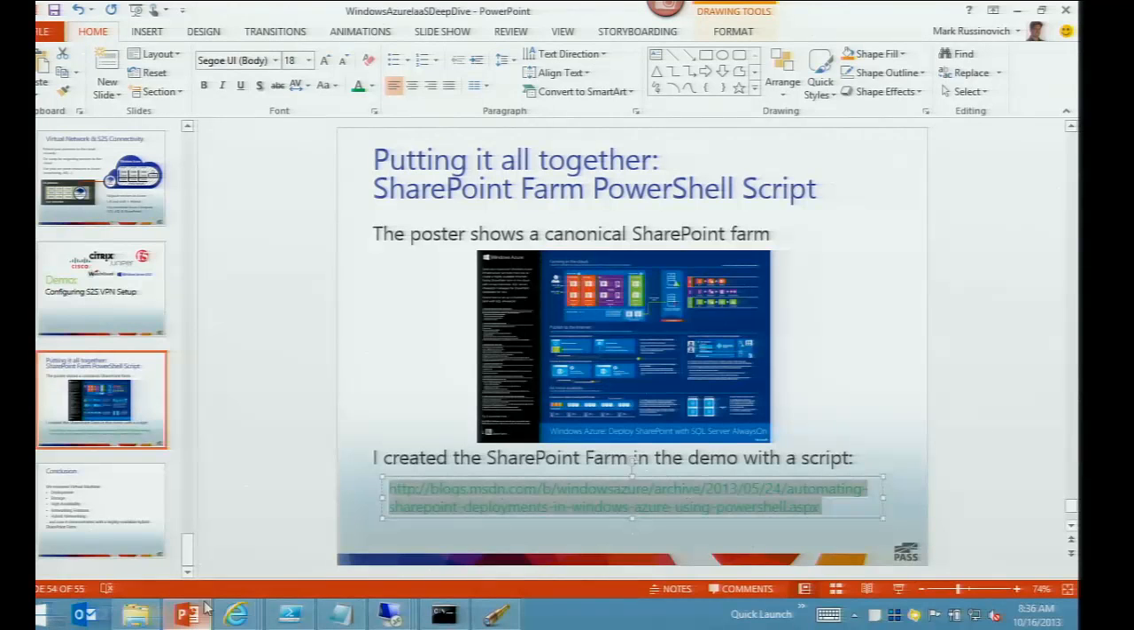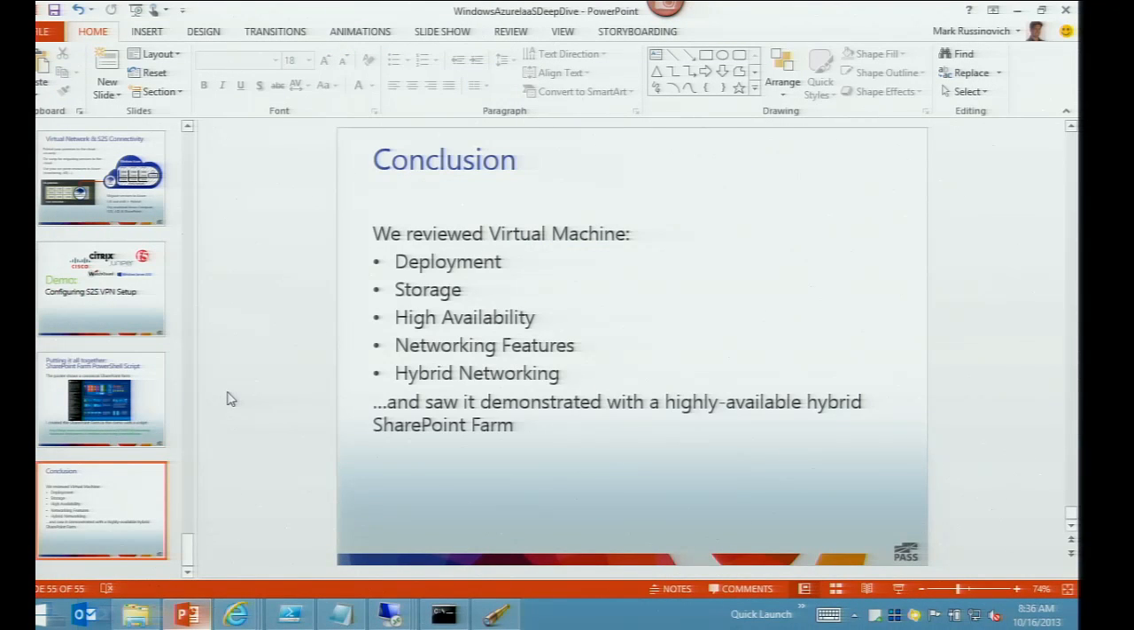Now, the last thing I've got is this picture here. I've got a couple boxes of them, so you can take them with you. It's got the steps as well as this canonical SharePoint farm configuration, so feel free to come up and grab one. And I'm really sorry that I couldn't go a little bit deeper for you in the time that we had, but I definitely hope that you got a flavor for the infrastructure as a service features we've got.